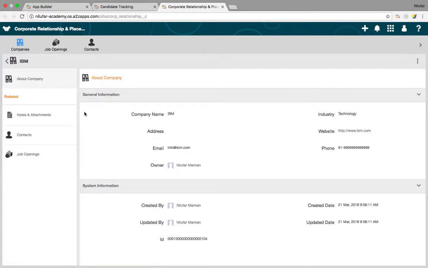Now the second relationship I had was with company and job openings. So now under the related section I can also see job openings. Now this app is making more sense to me, where I am able to track all the companies, all the contacts of those companies, and all the job openings that the company may have. All right, now if we go to contacts, let's see what happens over there.